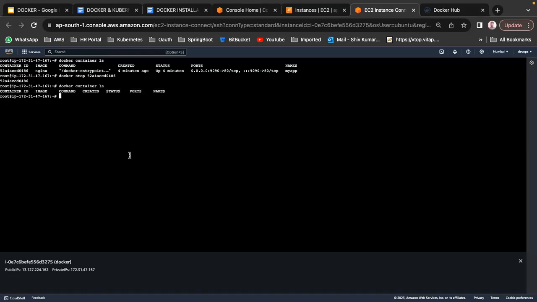Okay. If you want to see any Docker stopped containers as well, docker container ls -a means all running containers and stopped containers. See, if we don't use -a in this command, the stopped container is not shown. But if we use -a in this command, the stopped containers are also shown with the status exited. That means we have stopped, right?